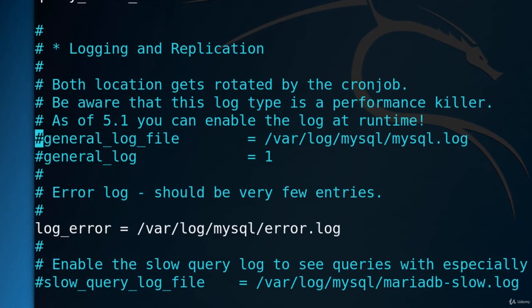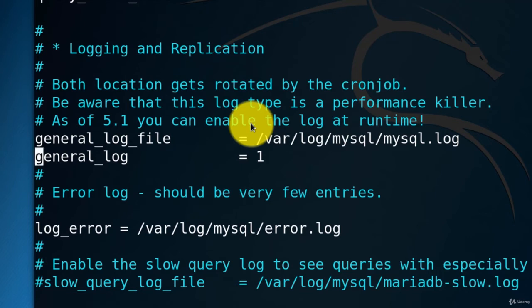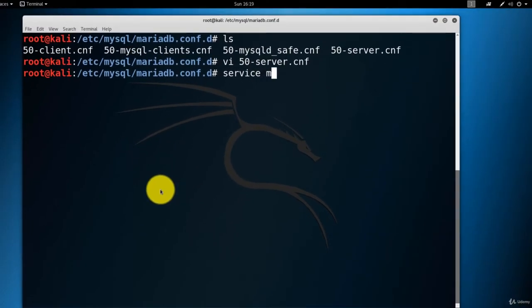The two lines are right here. General log file. I'm going to leave it as default. And general log. All I'm doing is uncommenting these two lines, saving, and restarting the MySQL service. Service mysql restart.